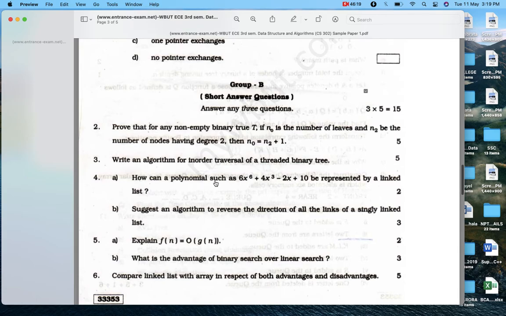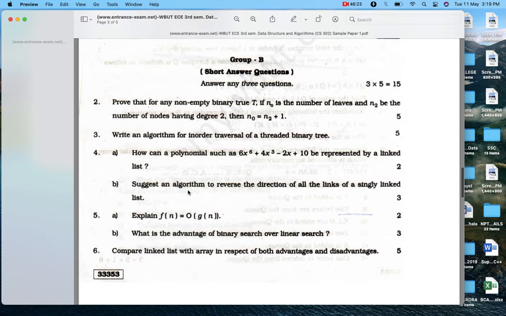How can a polynomial such as represent a linked list? Suggest an algorithm to reverse the direction of all the links of a single link list. এটা করলাম একটু আগে। Just you need to write the algorithm. ঠিক আছে?